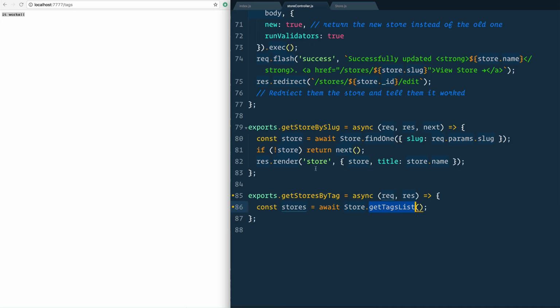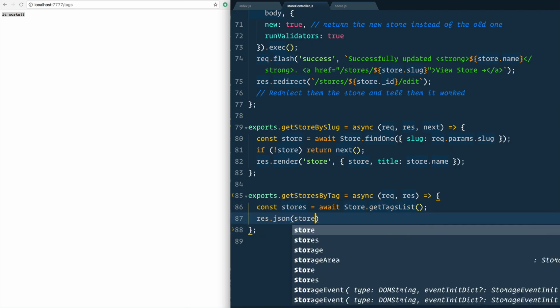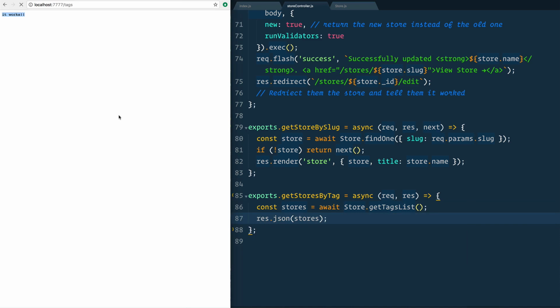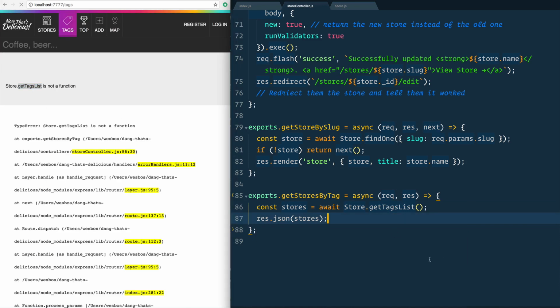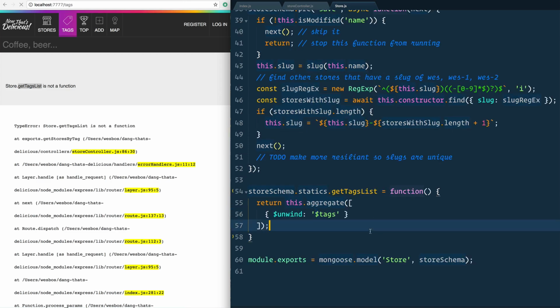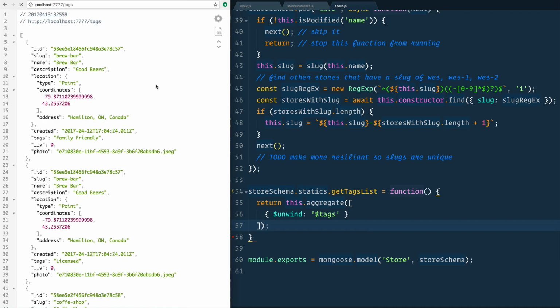So we'll go into our store controller here. We get our stores, and let's just say res.json stores, and then refresh our tags page. Oh, store.getTagsList is not a function. Let's look at our store.js file. Oh, I forgot to save. How does saving work? There we go.